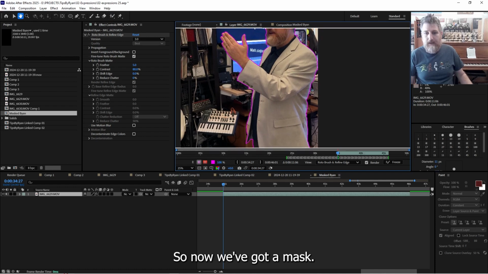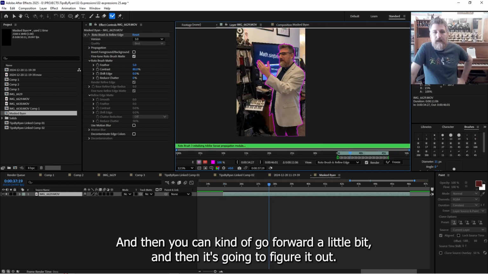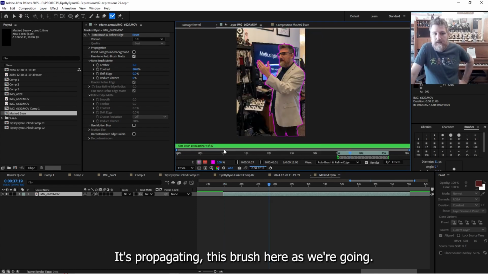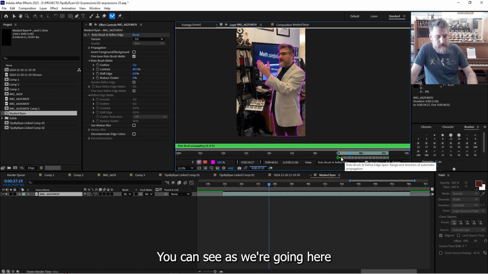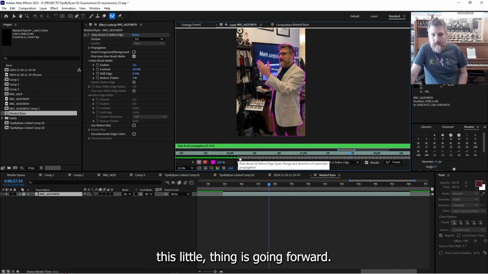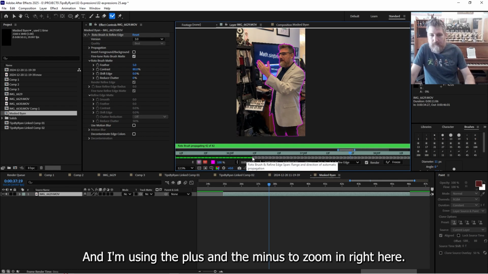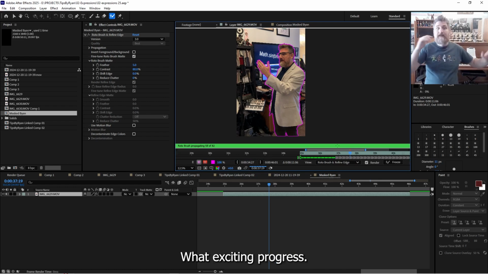So now we've got a mask. We don't need to think about any of this. And then you can go forward a little bit, and then it's going to figure it out. It's propagating this brush as we're going. So it's going to figure out what this looks like. You can see as we're going here, this little thing is going forward, and I'm using the plus and the minus to zoom in right here. Look at it go. What exciting progress.